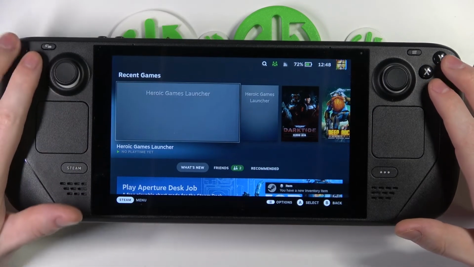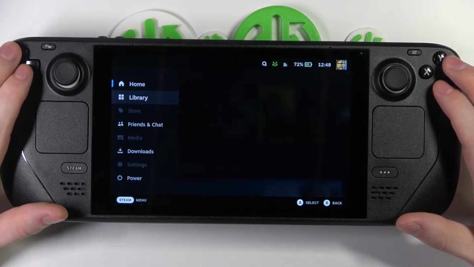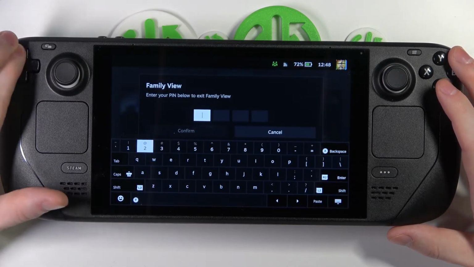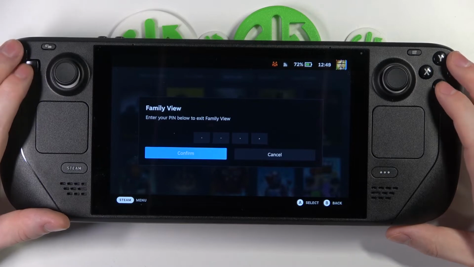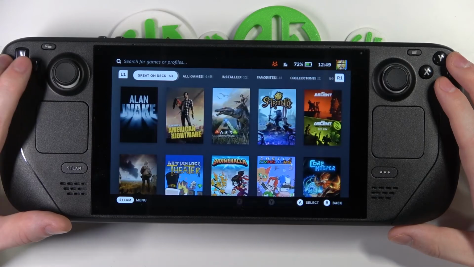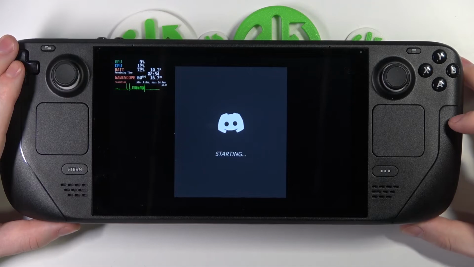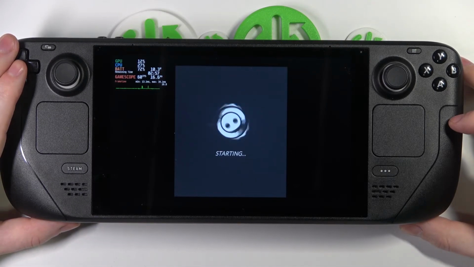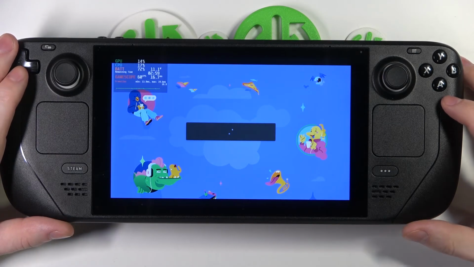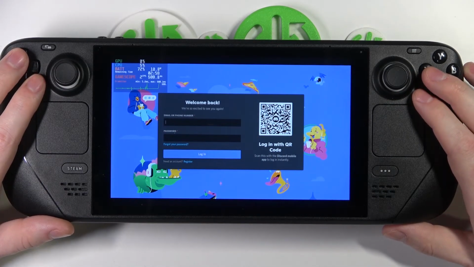it should be in our library, so let's go to the library itself. Also leave the family view. Here, non-Steam and the Discord play. App should open. And should work the same way as on your desktop.